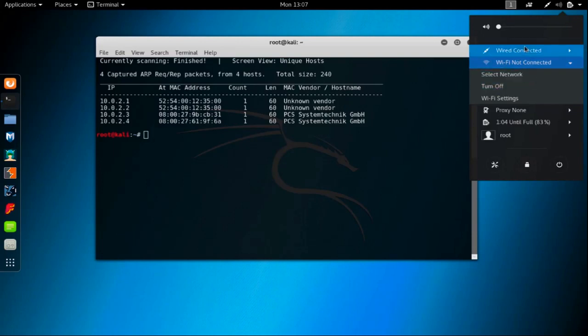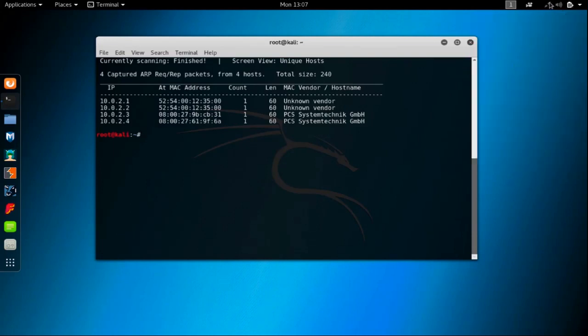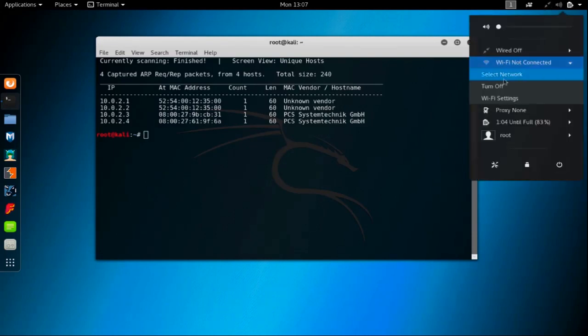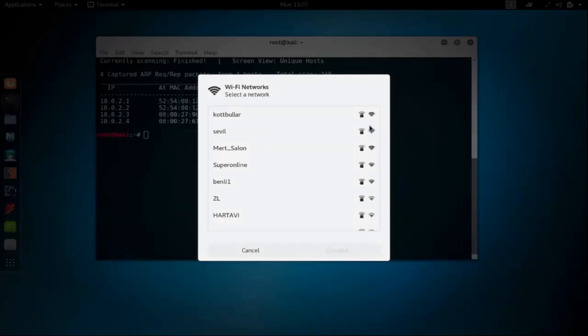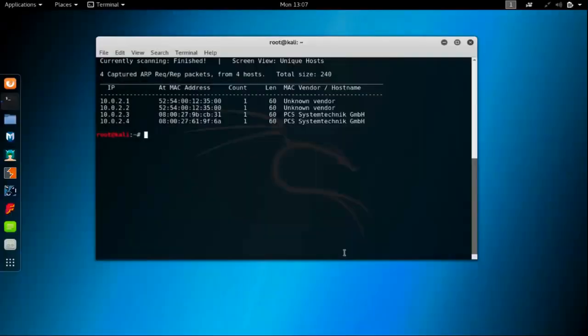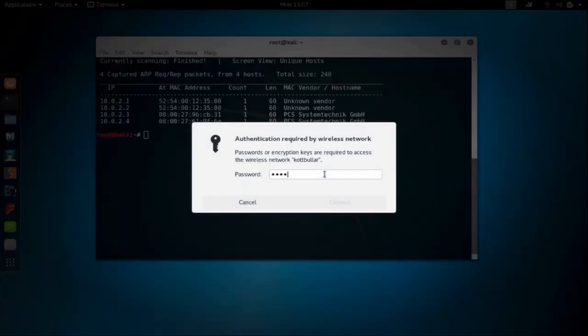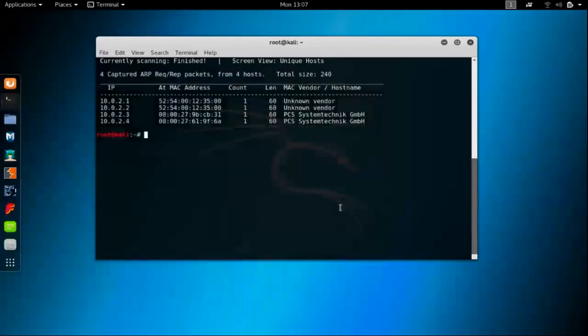I'm going to plug in my USB Wi-Fi card, and I'm going to scan this network with my local IP when I'm connected to the router directly from the Kali machine. And you don't have to do that, don't worry. I'm just going to show you different versions of Netdiscover.